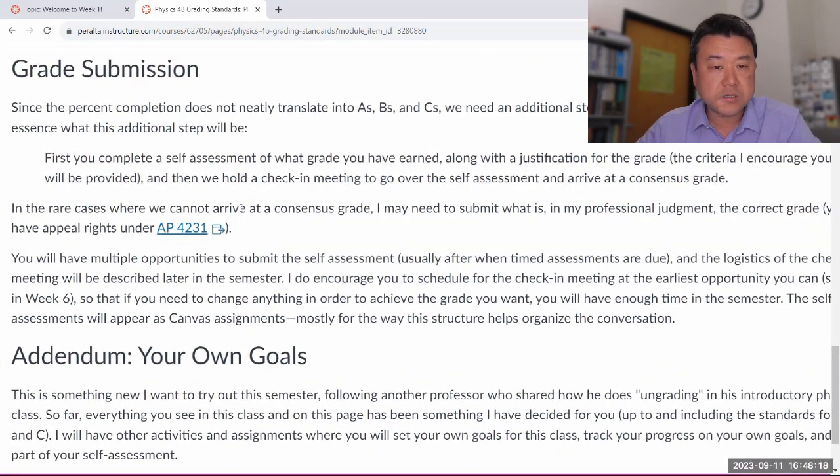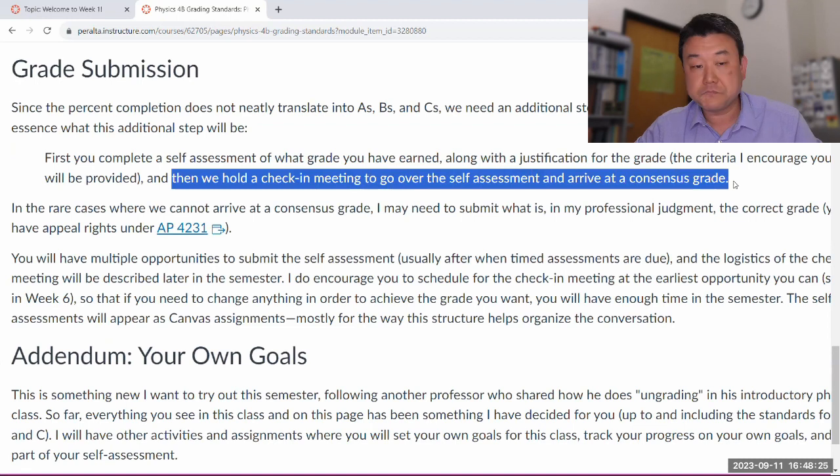So this additional step, the check-in meeting, is just there as a required thing. We have to hold a check-in meeting. It's required. And I'll give you a little bit of a nuance in a bit.